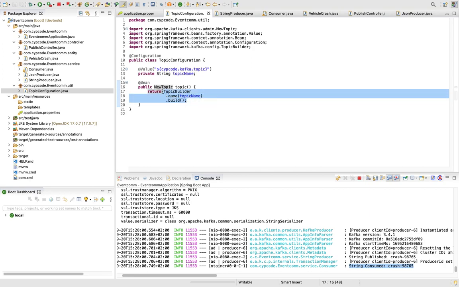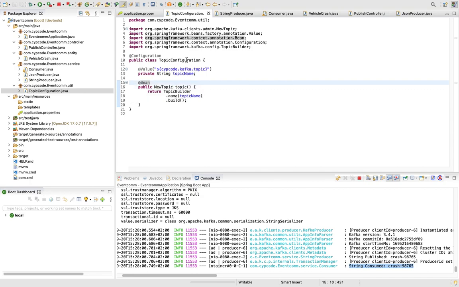So it will create the topic for us in our Kafka broker. Then once we have a topic, we can start using it, publishing messages and awaiting to consume any messages from there. So that is basically it. The topic configuration is where we start, and then we move to our producer.